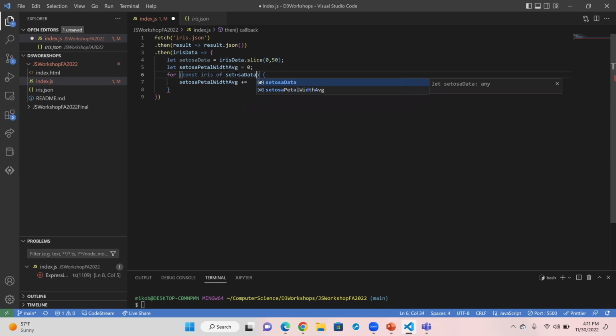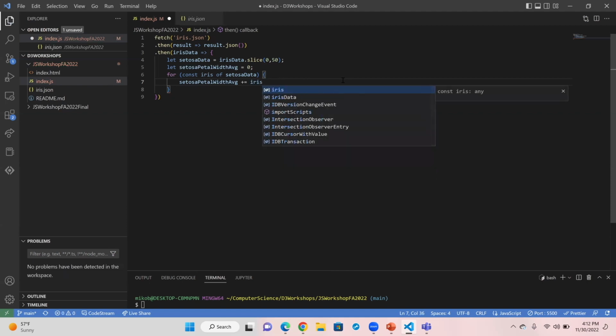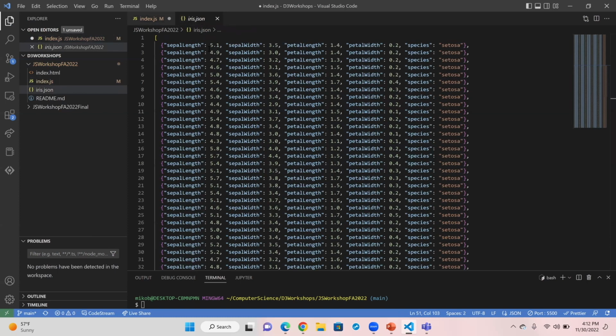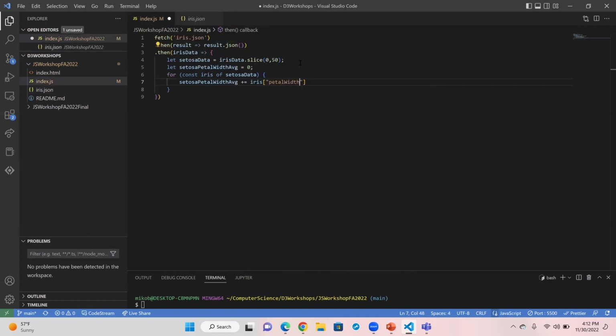All right. And then going forward, once with this average, we're going to add the petal width of the current iris. So when we access that, we take iris of petal width. If we look at our JSON, each of these is an object. So to access the petal width value, use this syntax with that key petal width.